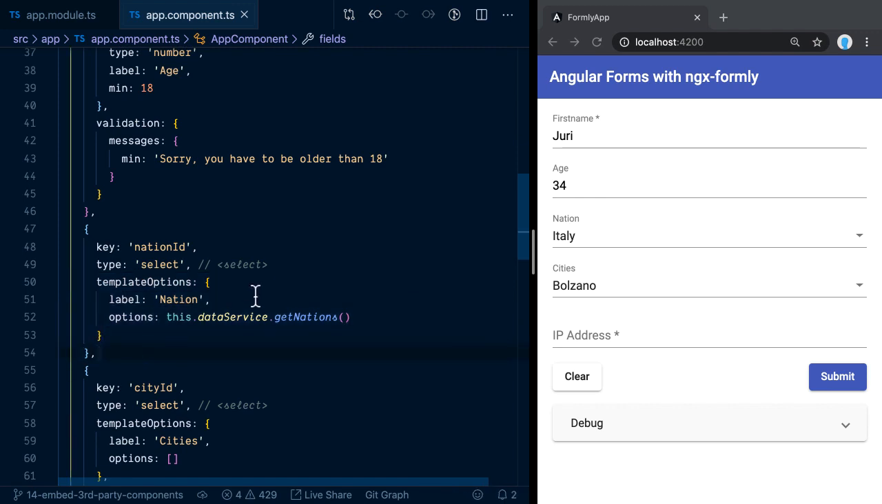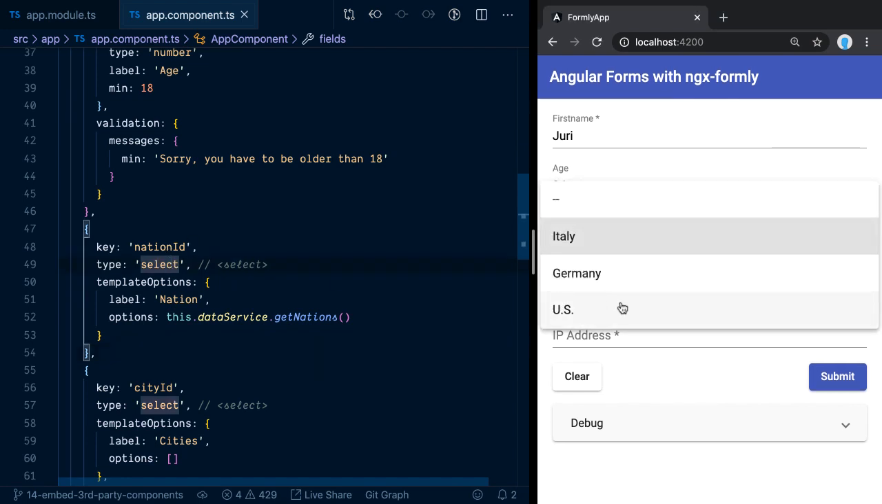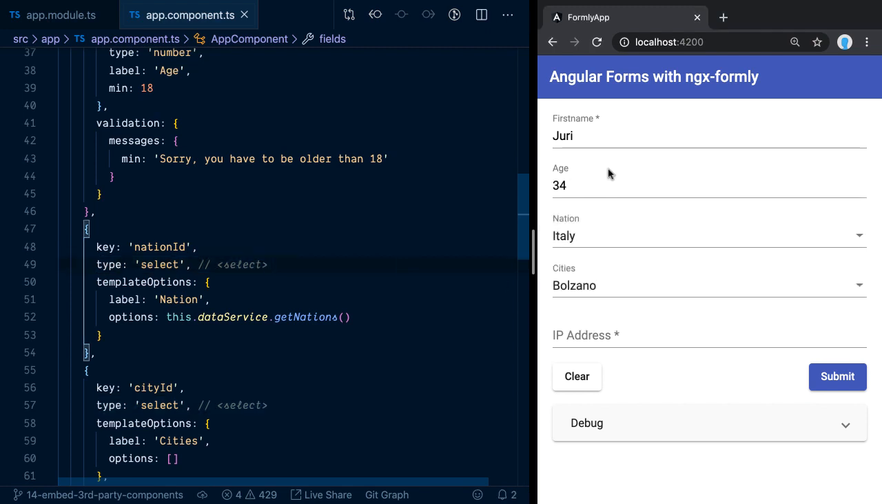Now, of course, you might have different kinds of controls. For instance, in the nation case here, we might have a lot of nations. Like in this example, I just have 3 of them, but assume there might be thousands of them, right? And so therefore, what we definitely want to do is provide some autocomplete here to the user rather than a normal drop-down functionality.